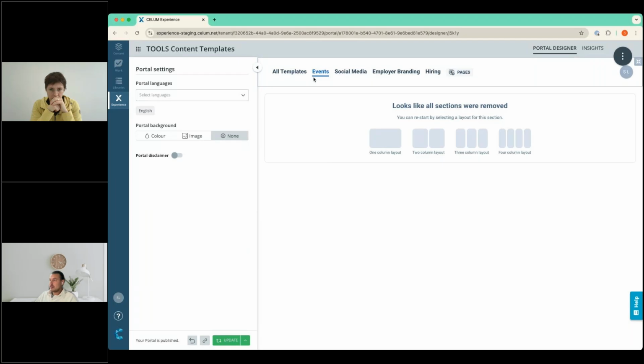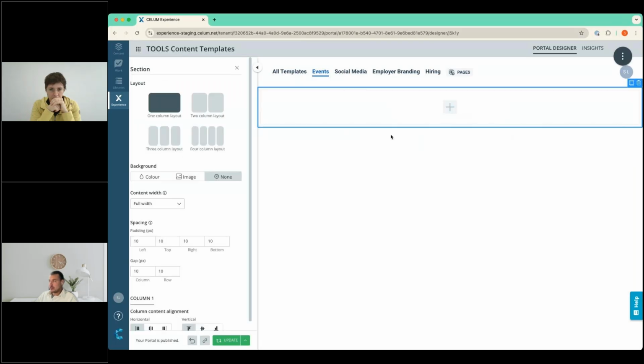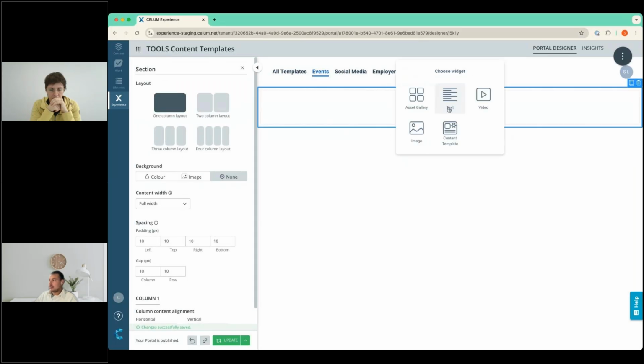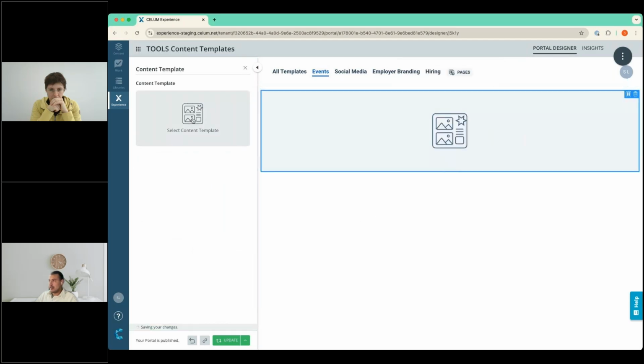So when you go into the designer on a page where no widgets were added yet, you can actually choose which type of design you want. In this case, I want this template to be big, so I'm just using 1 column. And now the content templates have just been added as another widget. Before we had all of the 4 ones you can see here, and with content templates, we've added another one.